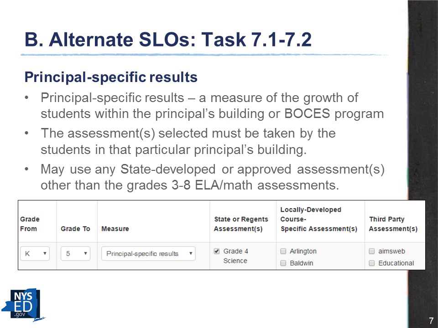Principal-specific results, a measure of the growth of students within the principal's building or BOCES program. The assessments selected must be ones taken by the student in that particular principal's building. The example shown illustrates the use of a principal-specific measure for a K-5 building based on the New York State Grade 4 Science Assessment.